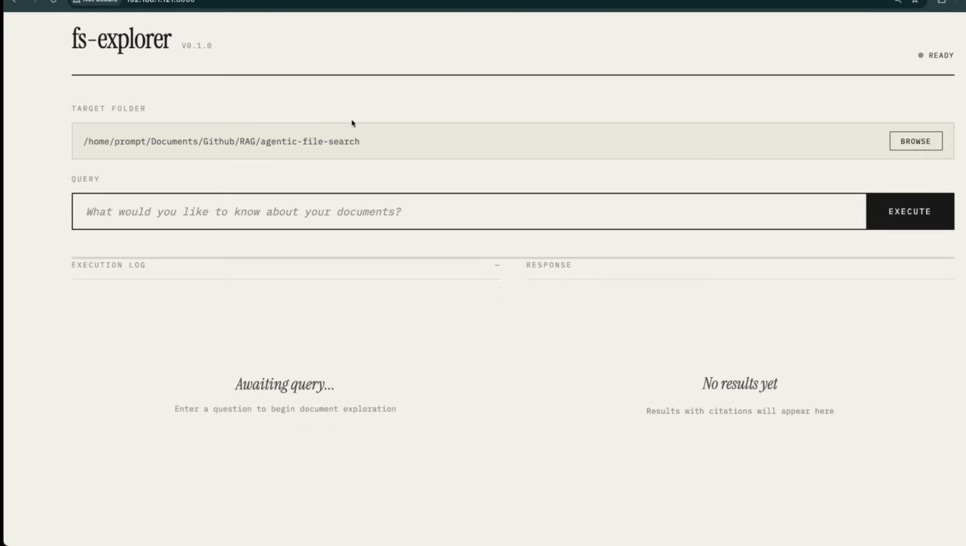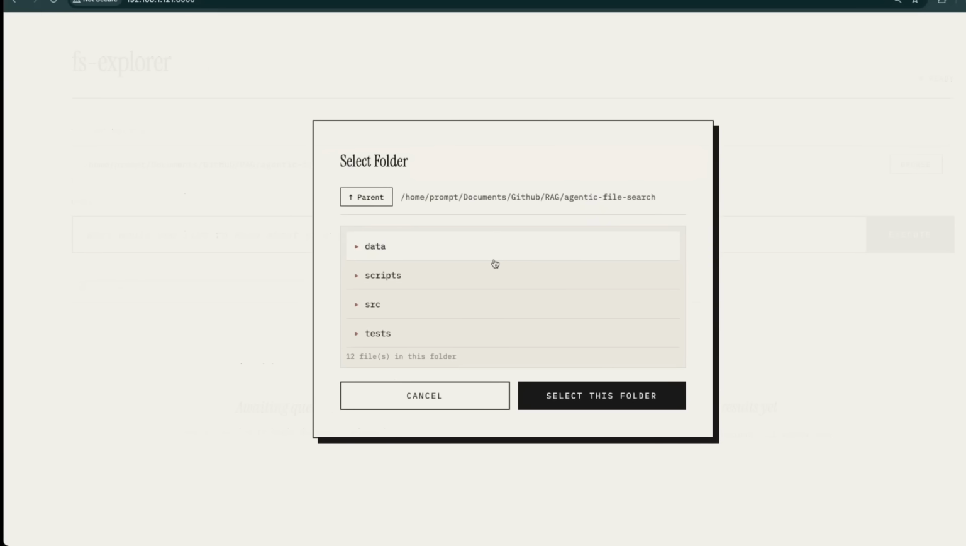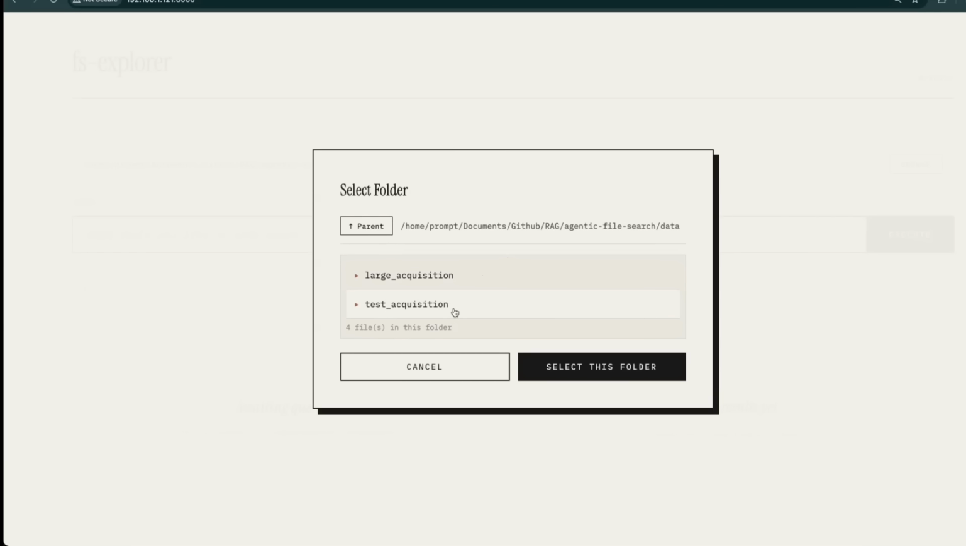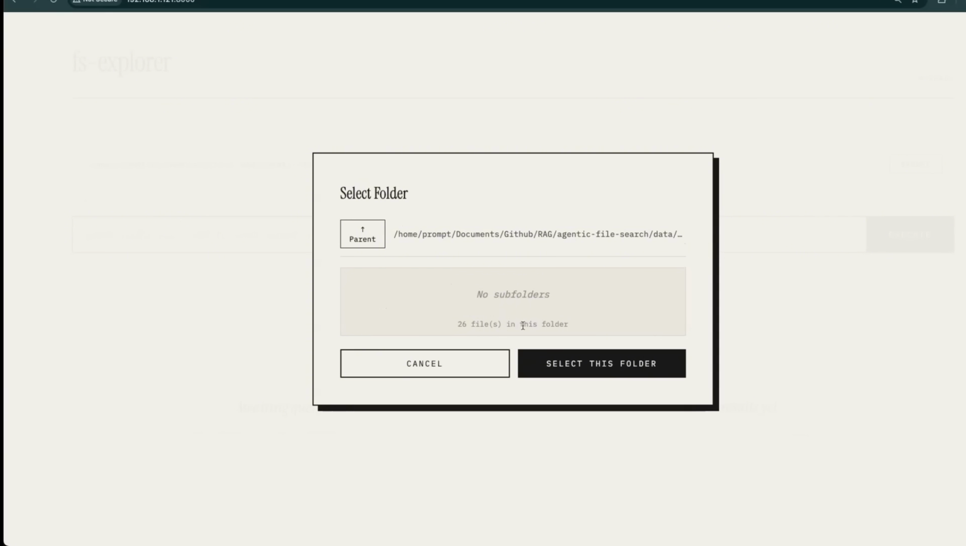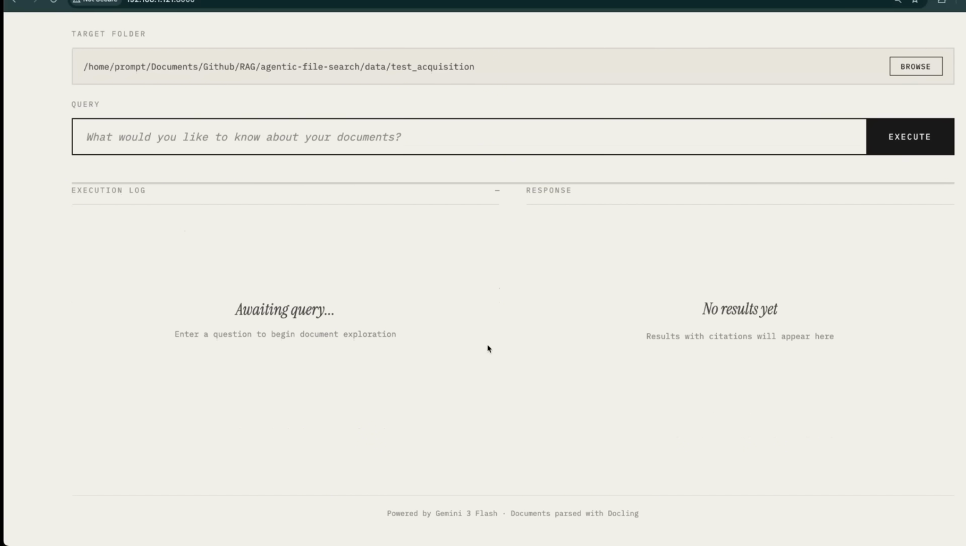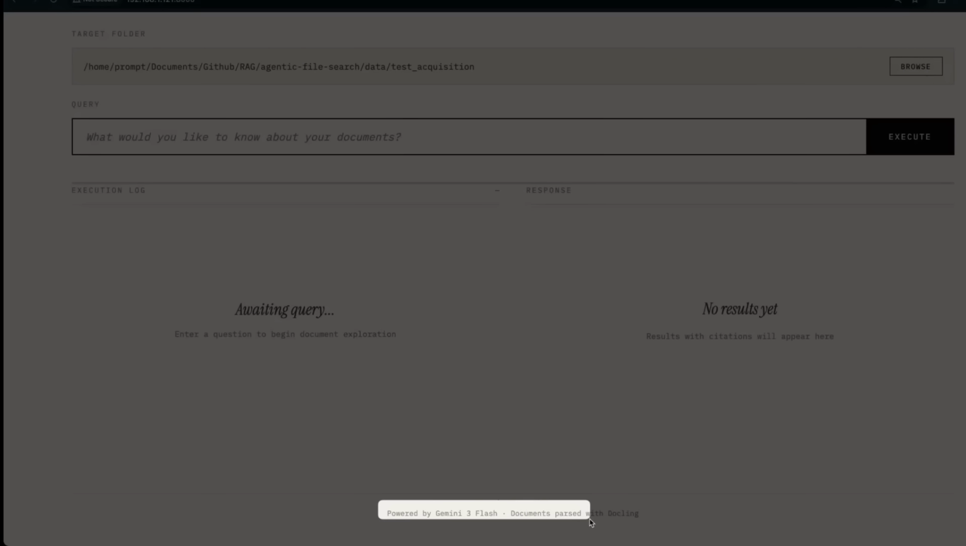This is a view of the UI. If you click on the browse, you can select the data source. So I have a couple different dummy files or folders. This has 26 different files. The other one has 11 different files. So I'm going to just select this for the purpose of this quick execution. Right now, it says it's powered by Gemini 3 Flash, but if you're using the local branch, then you can just tell it which model to use.